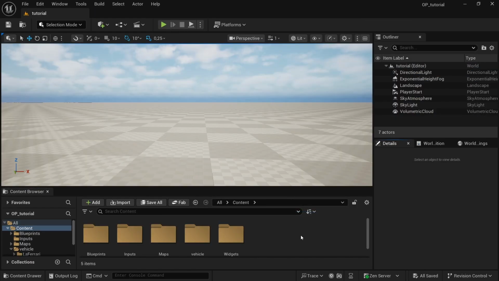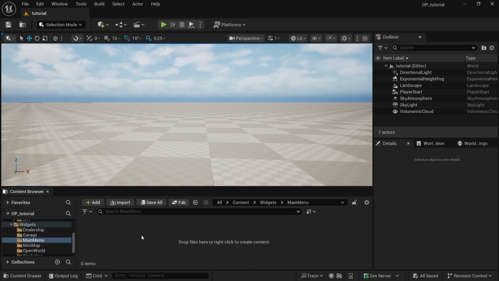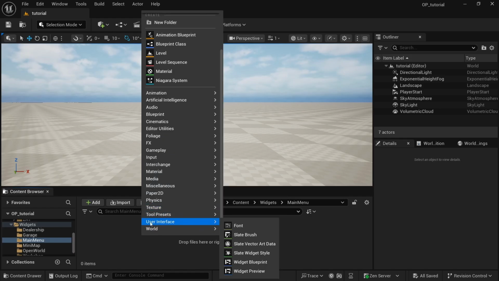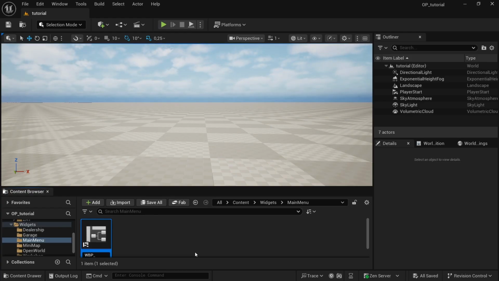So first, we're gonna create the widgets. It's the easiest part. So in the content folder, I'm gonna go over to widgets. I'm gonna go over to main menu. And then here I'm going to right click, scroll down, it says user interface, I'm going to go to widget blueprint, user widget. And then the first one I'm going to create is WBP underscore audio.